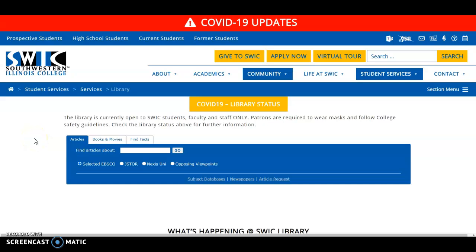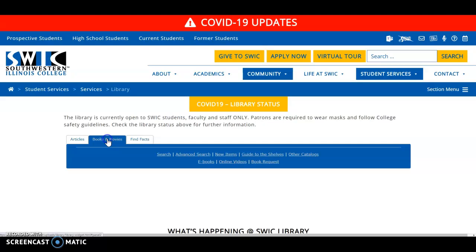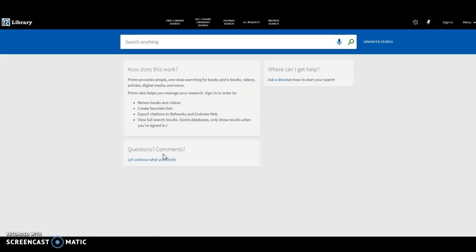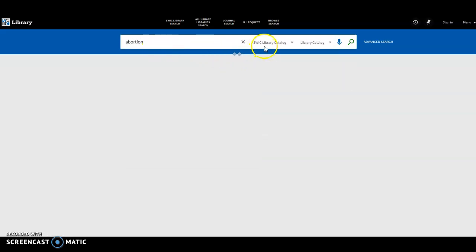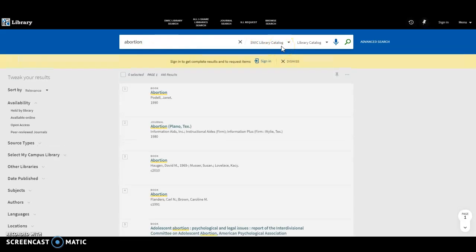Hi, next we're going to learn how to find books and movies on your topics. To do that, we'll have to move from the Articles tab to the Books and Movies tab. To look in the library catalog, which is online, just click on the word Search. Once you've clicked on Search, you can type your topic in here. So we're going to type in abortion and just click Enter. It will default to searching the SWIC library catalog.